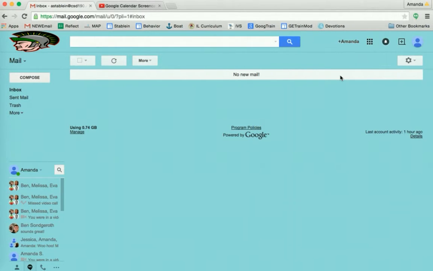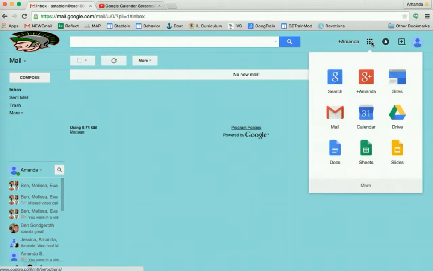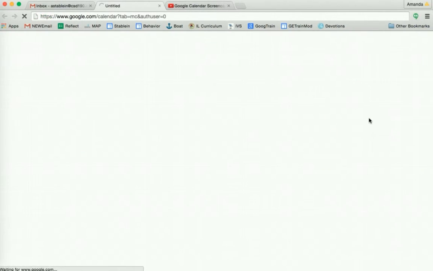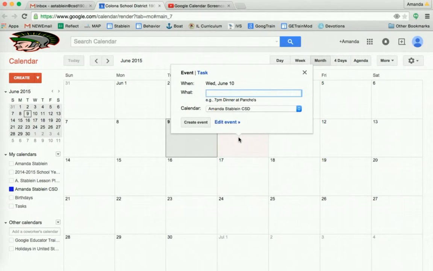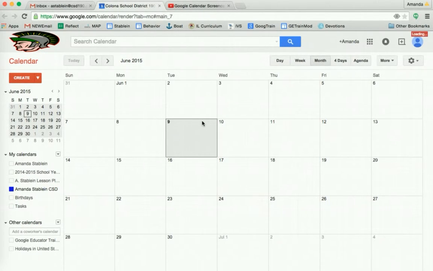To get started, we need to access our Google Calendar by clicking on the Apps icon in the top right corner and choosing the Calendar app. Once the calendar has loaded, I'll create a new meeting event to be held tomorrow, June 10th. And I will call this the Google Calendar Training. I'm going to leave the calendar set as the Amanda Stablein CSD calendar. This is the one I use for all of my school events, and then I'll click on Create Event.